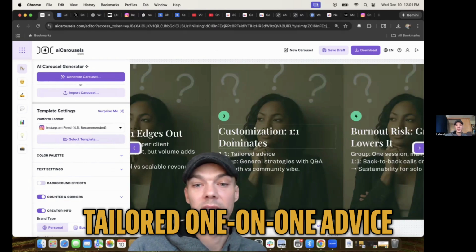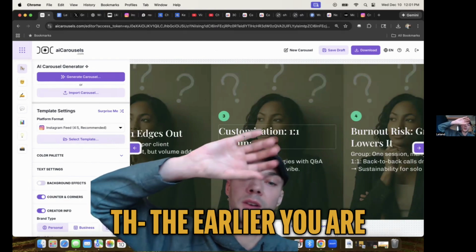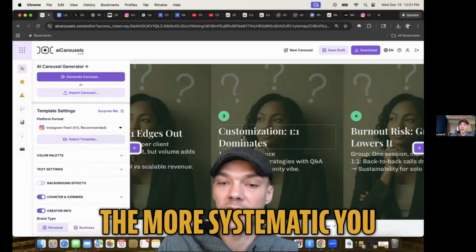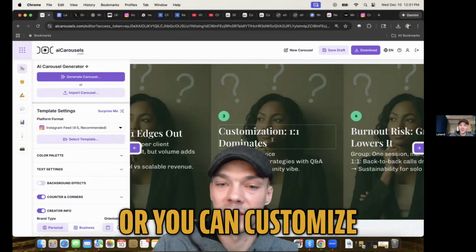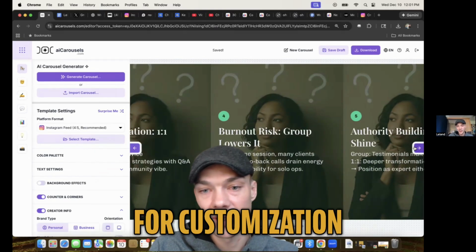Tailored one-on-one advice. Especially if you're new, the earlier you are, the more customizable you can be. The later you are, the more systematic you want to be. But with one-on-one, you can charge more, and because you can customize more, you can charge more. So one-on-one beats it for customization.